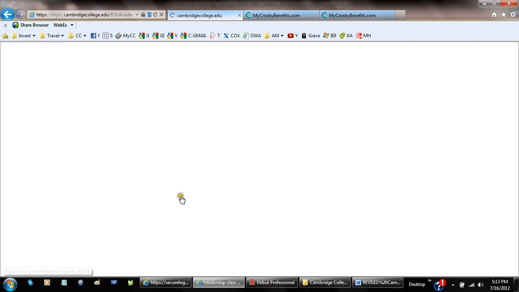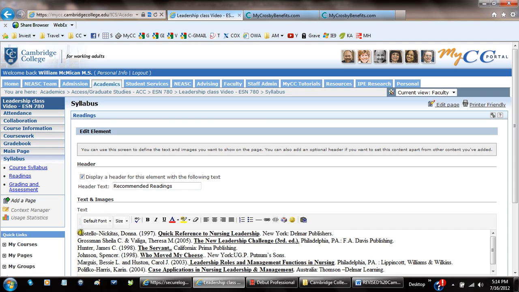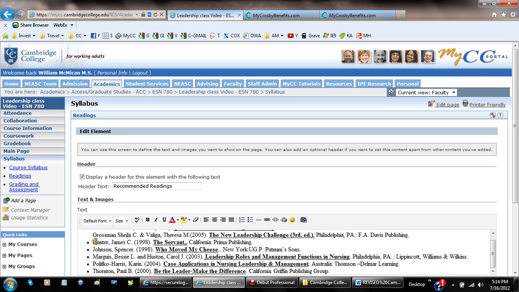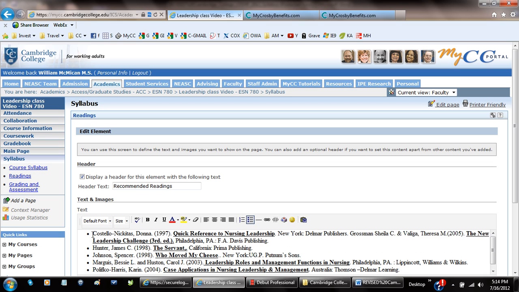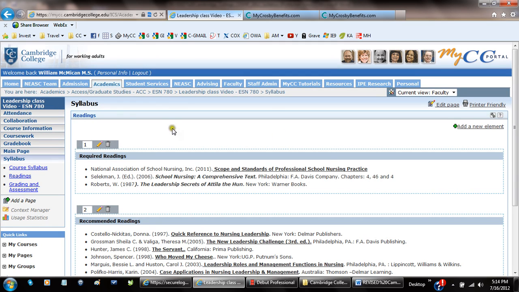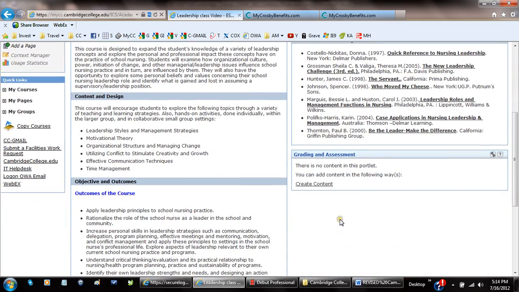And I save. Now I didn't put bullets by those, so I see an editing pencil at the top. I simply highlight the list, hit my bullet. Now I need to figure out why the first one didn't work. There we go. Just the backspace and then enter gave me the bullet. So that takes care of that part of the syllabus. We have all of our readings there, and we're ready for grading and assessment.